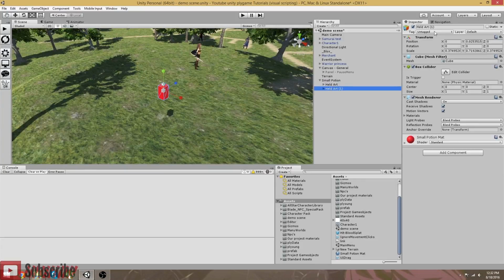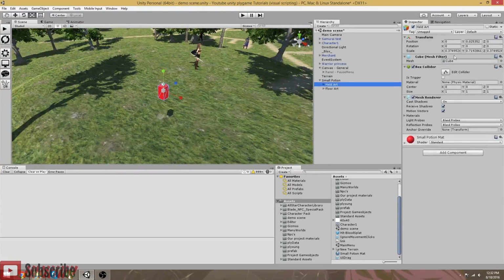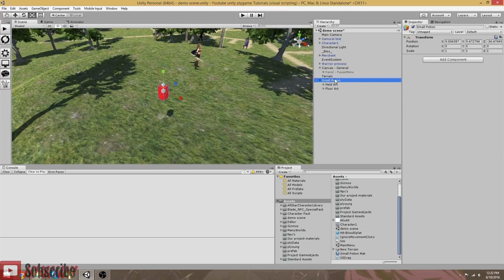Let's go ahead and duplicate that. Obviously, you're not going to hold the small potions, so you won't actually use the held art. It just kind of needs to be there to fill it in anyway. So just make sure that those are all completely zeroed out. Excellent. Okay. Now we can go ahead.